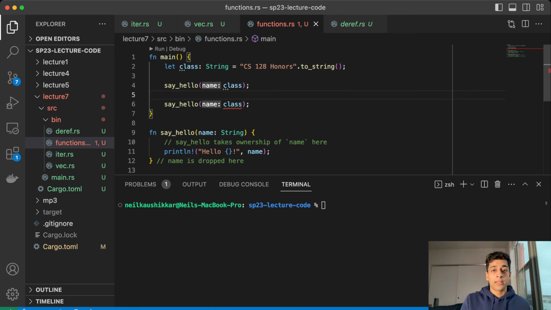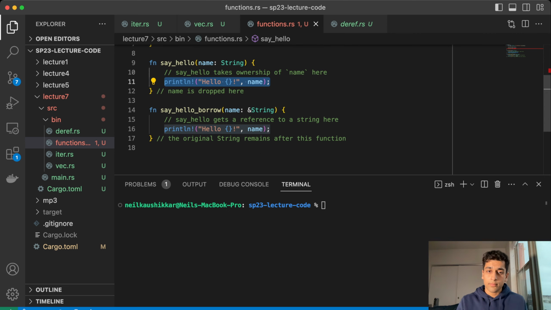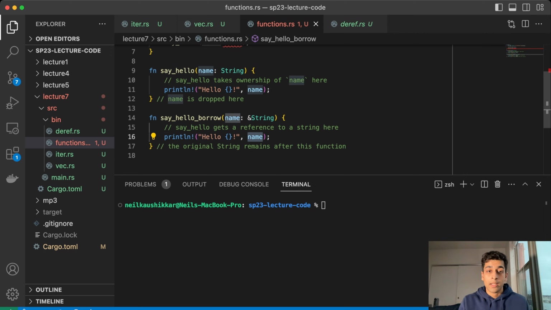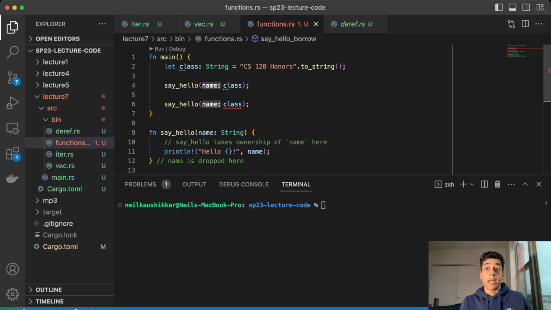Luckily, we know that we can take references to it. All we're trying to do in say hello is print it out. We're not trying to change the original string. So I made this function here, say hello borrow. The only difference is we're borrowing this piece of data. We're not taking ownership of it, and all we want to do is read it. So we're going to print out the name, print out the original piece of data. But when name goes out of scope, we're not dropping the original piece of data, we're just dropping the reference. Dropping the reference means nothing happens to the original piece of data. The reference is separate from that data.